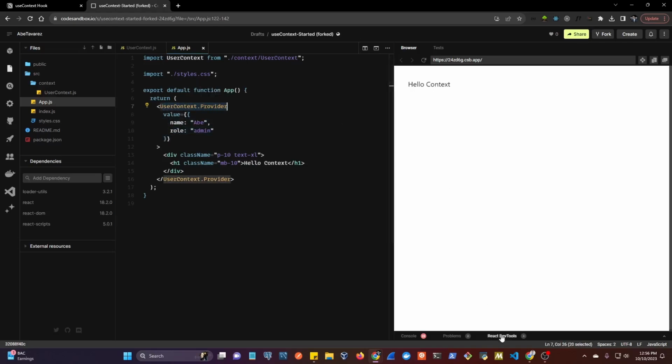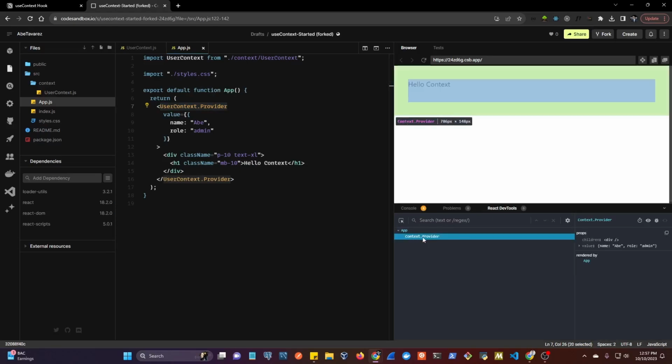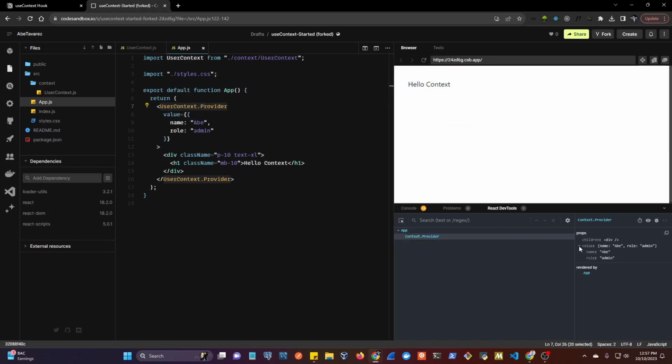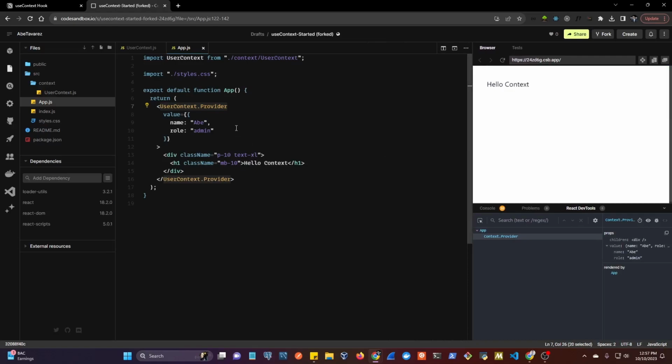If we inspect the React DevTools here, and we click on the context provider, you can see that you have a value with the name and role for the user. Cool. So we have set up and passed in some data to our user context. So now this user context is pretty much ready to be consumed, right?